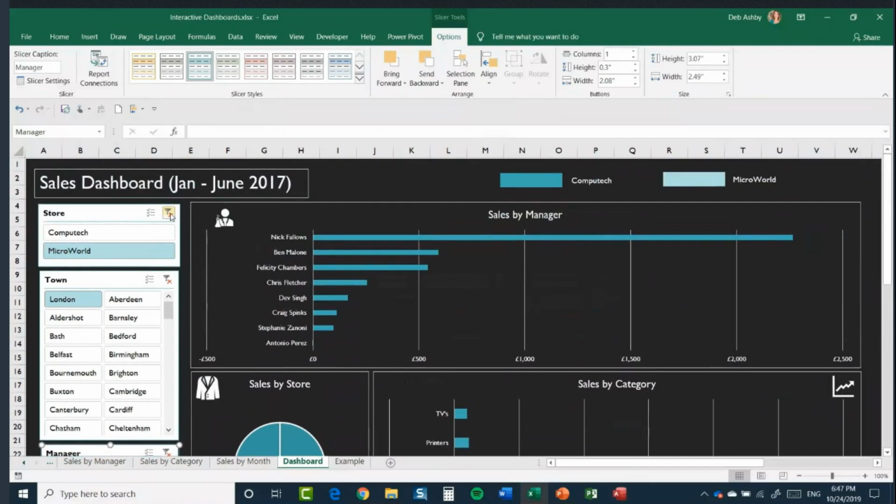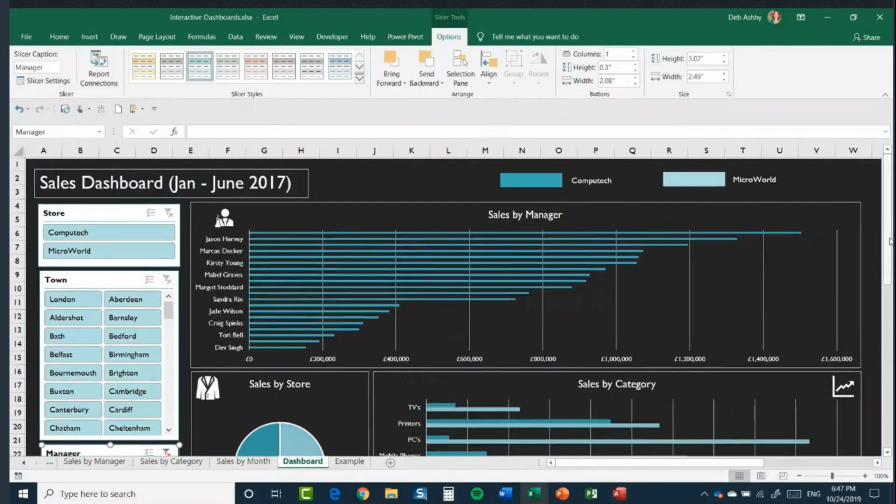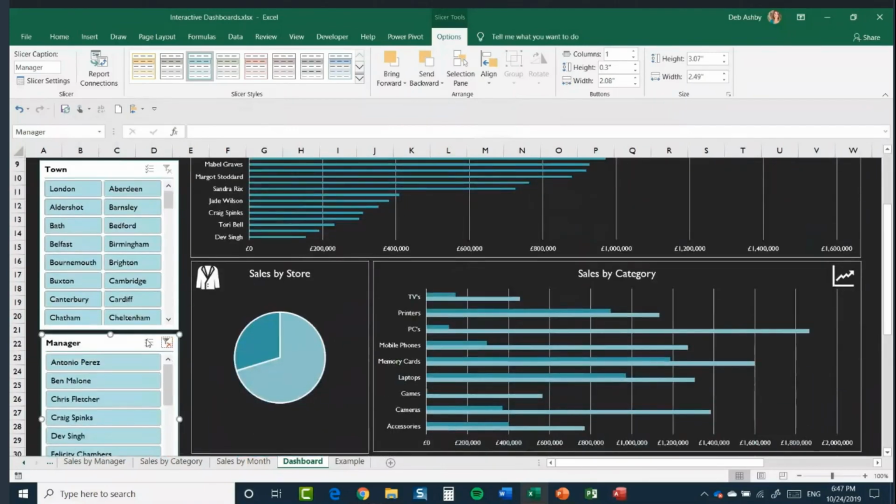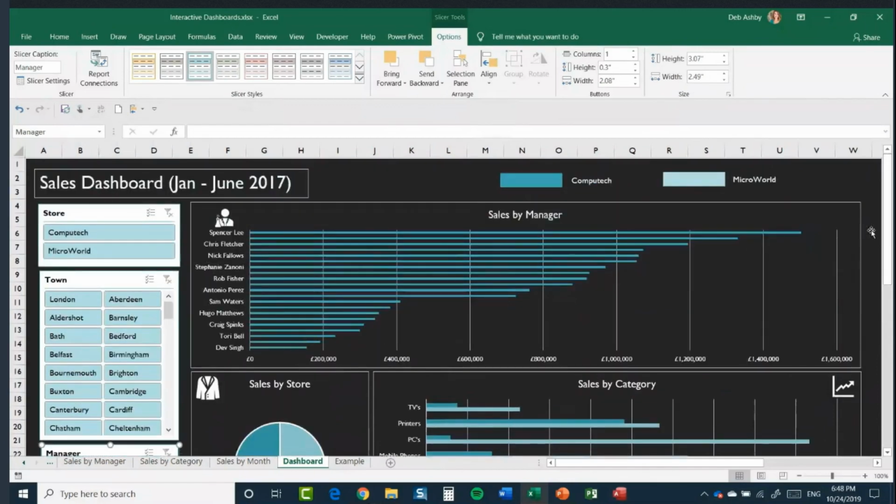Just remember to clear your filters once you're finished with them. And there you go. You've basically created your first interactive dashboard. I think that looks pretty cool. And as I said, you can really go to town with this. There's loads of different things you can display on dashboards, but hopefully this gives you more of an understanding as to how it all works and why you might want to do it.